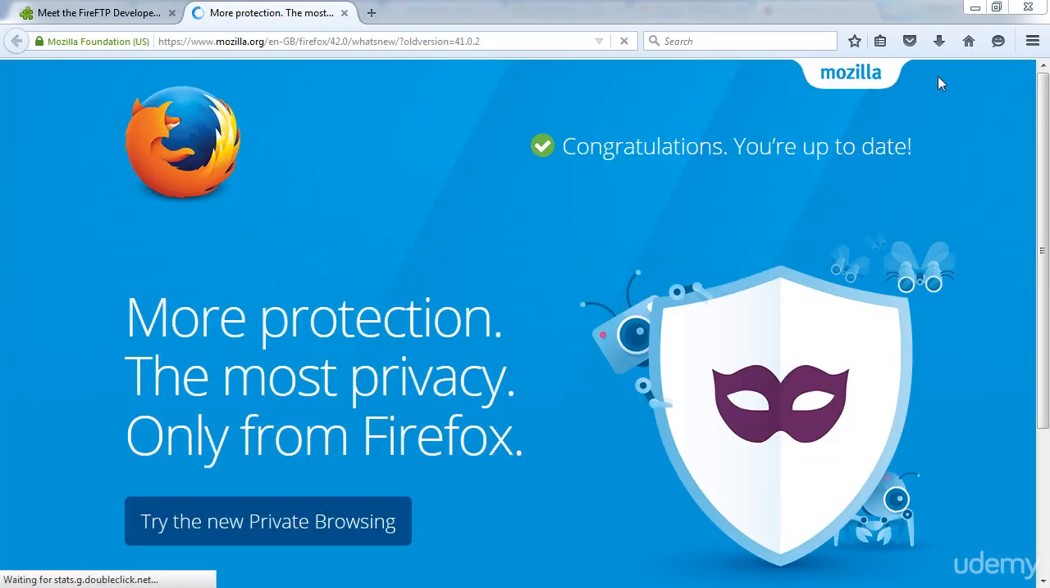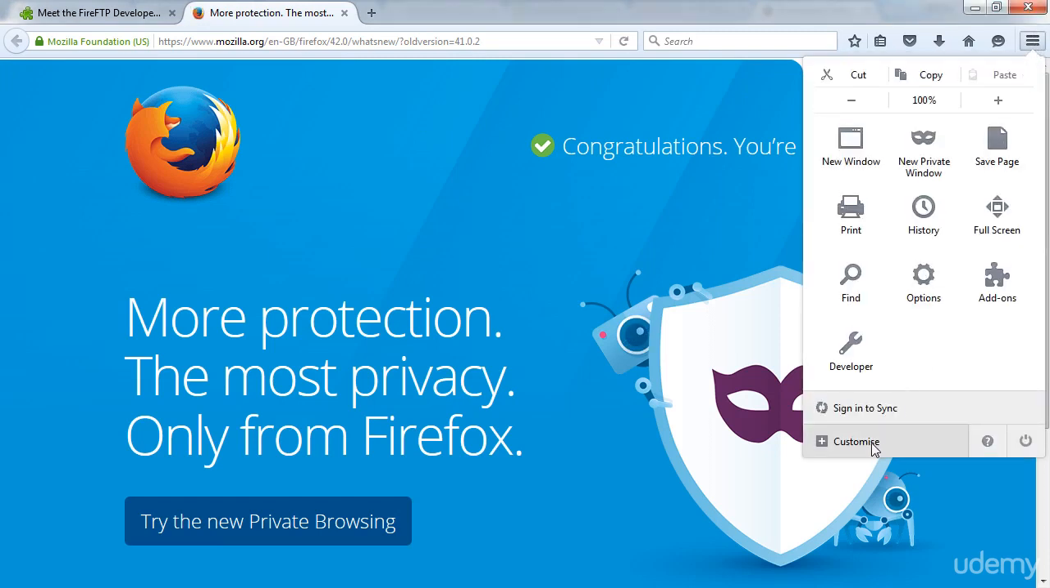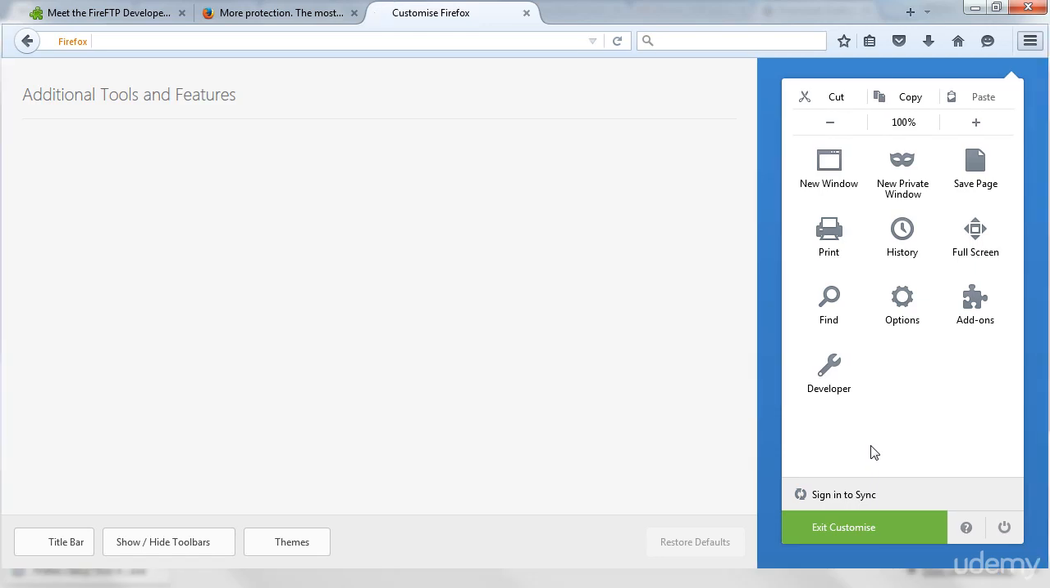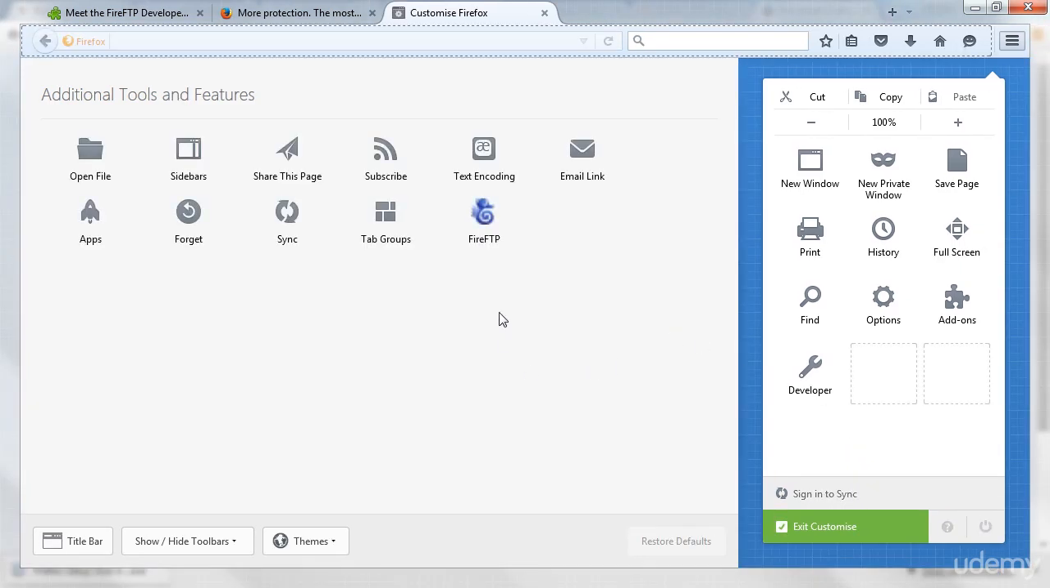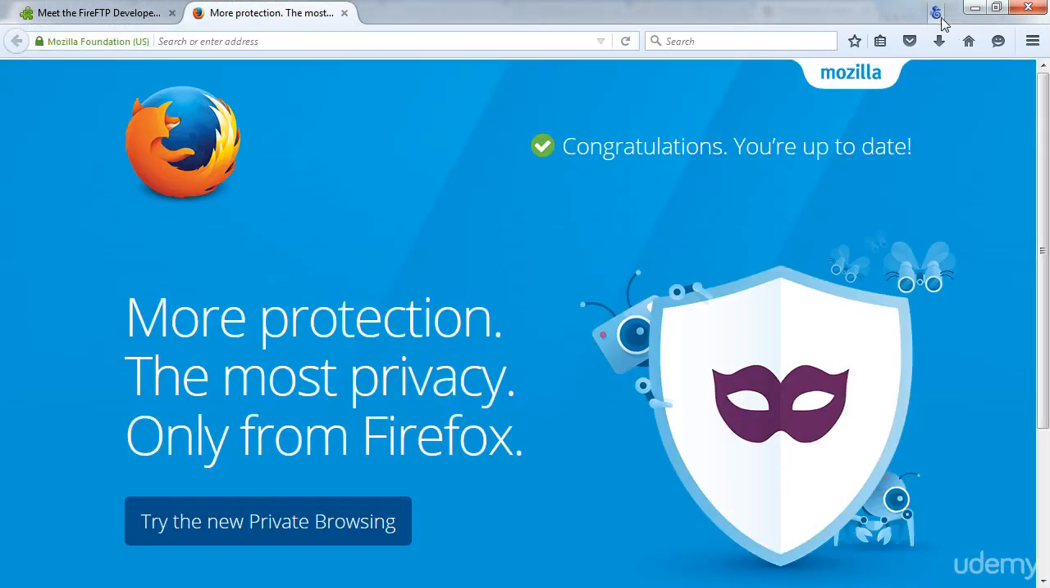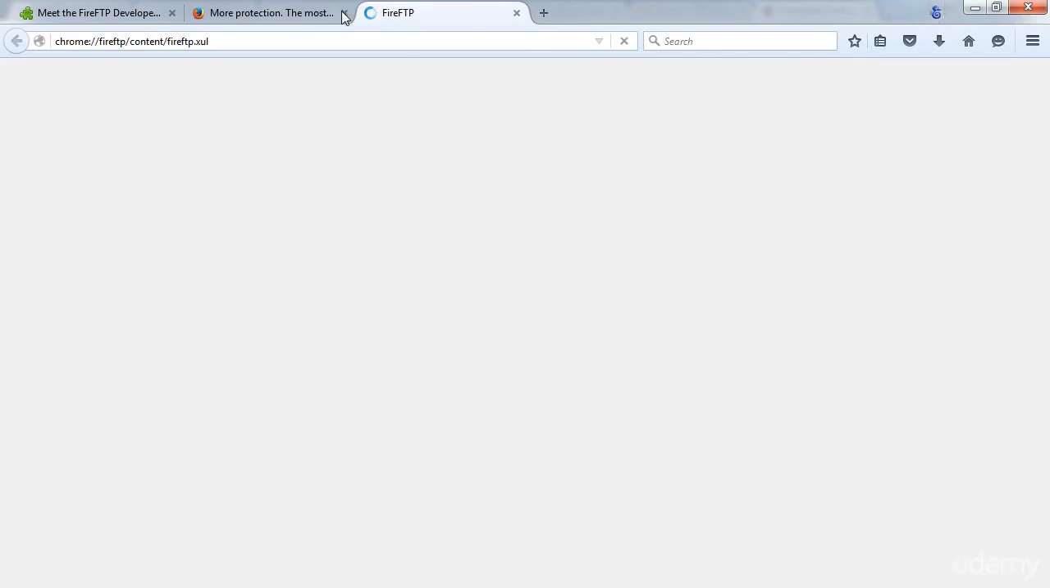Okay, now if you click on this icon, you'll see a customize button. Just click on it. And then you'll see the FireFTP icon in there. So you can just drag it and drop it in the top bar. Okay. Now let's just click again on this icon and open FireFTP using the FireFTP icon.